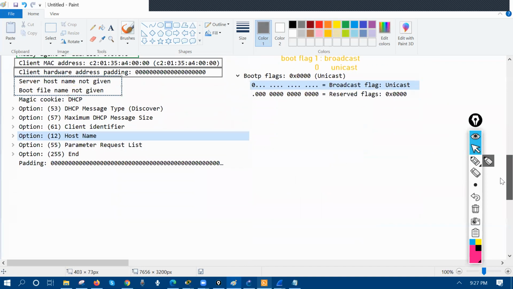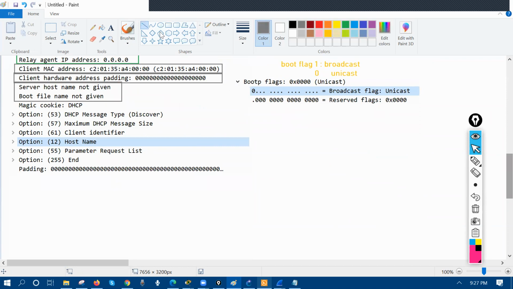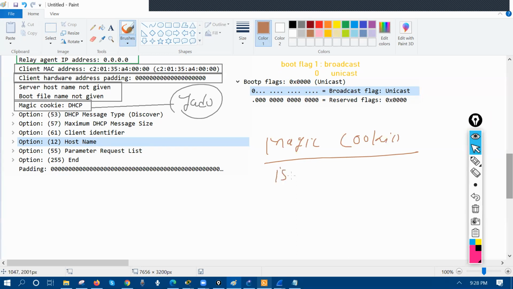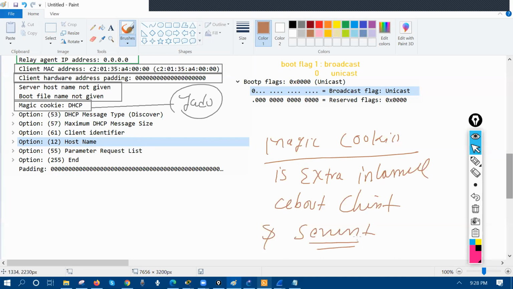Next one is amazing. This is called the magic cookie. Magic cookies, guys, what is this? It is the extra information about the client and server, depending on the packets.